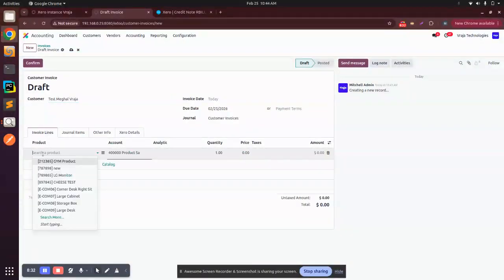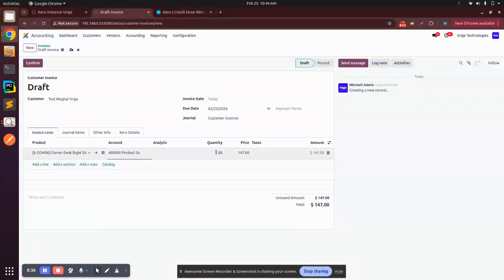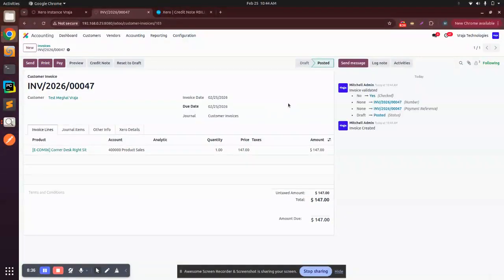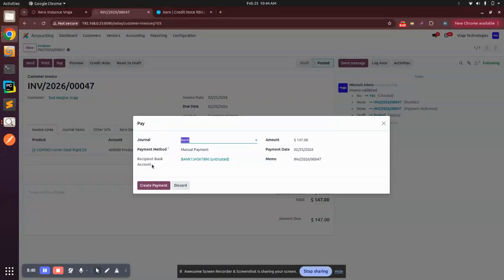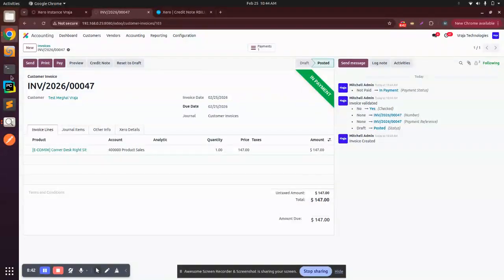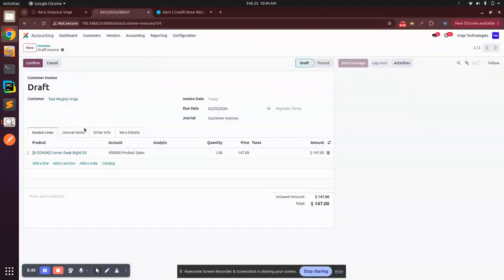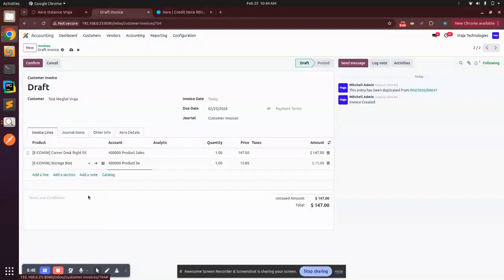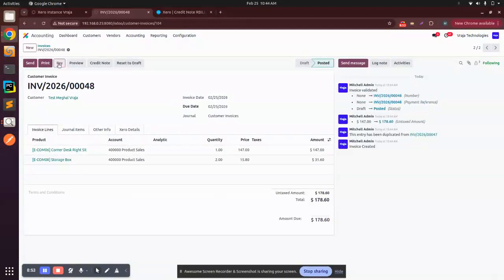So here we will add product. We have added one quantity. Let's confirm this product. Now it is confirmed. Now let's pay it. Payment should be compulsory. Next is let's duplicate this invoice, add another invoice for the same partner. We will add a line of product over here, add some quantities, again confirm it and pay it.